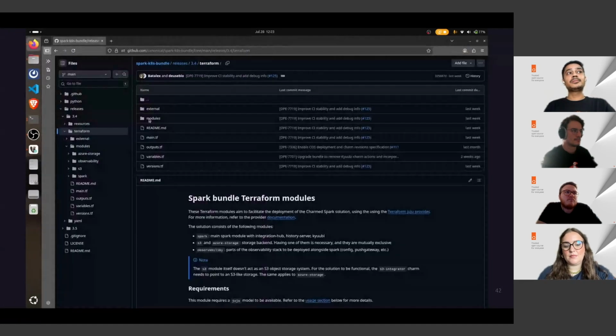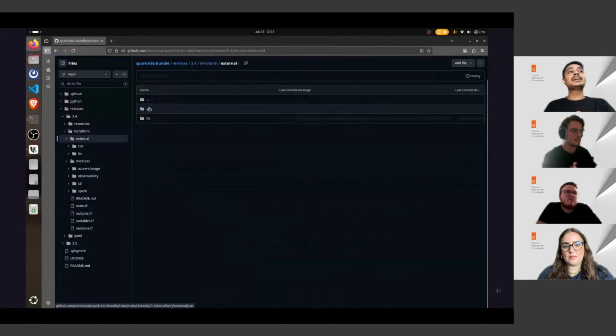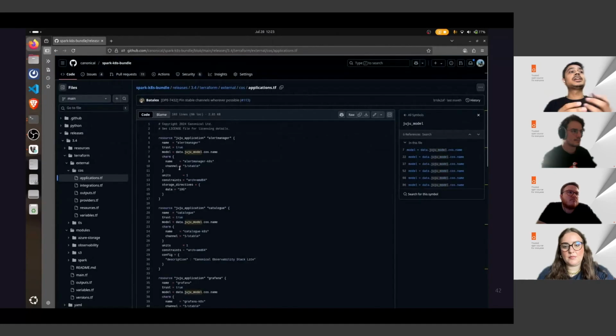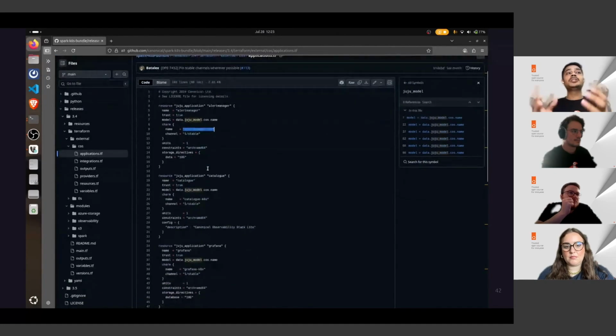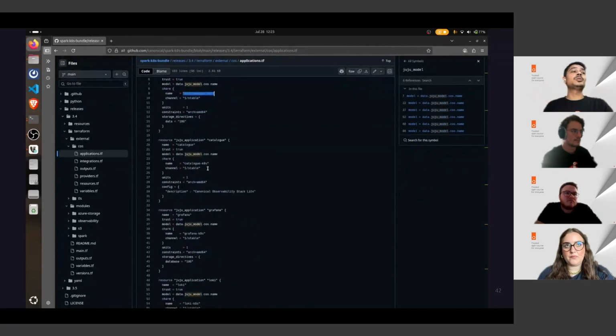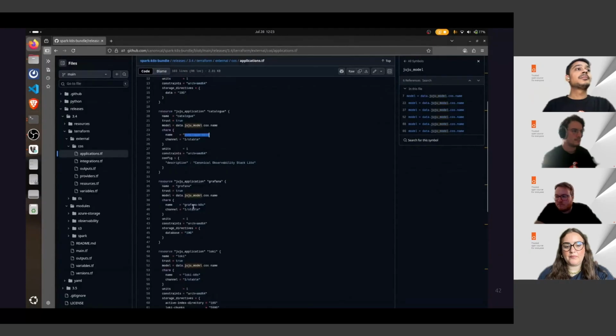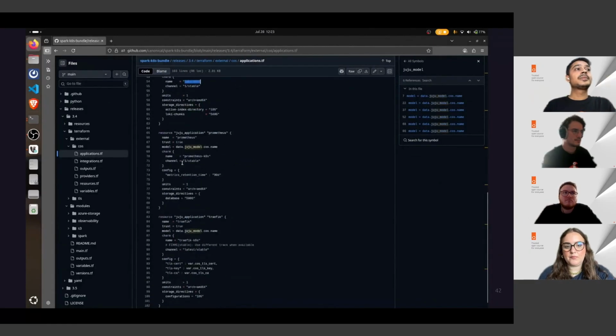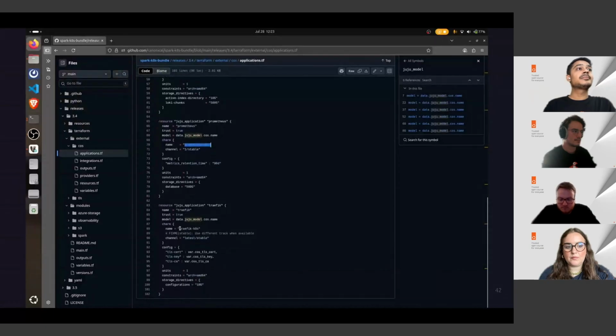How is this possible? This is possible because the same Terraform module also contains different applications that are part of the Canonical observability stack, all bundled within the same bundle. For example, you have Alert Manager, you have Grafana, Loki, Prometheus, etc.